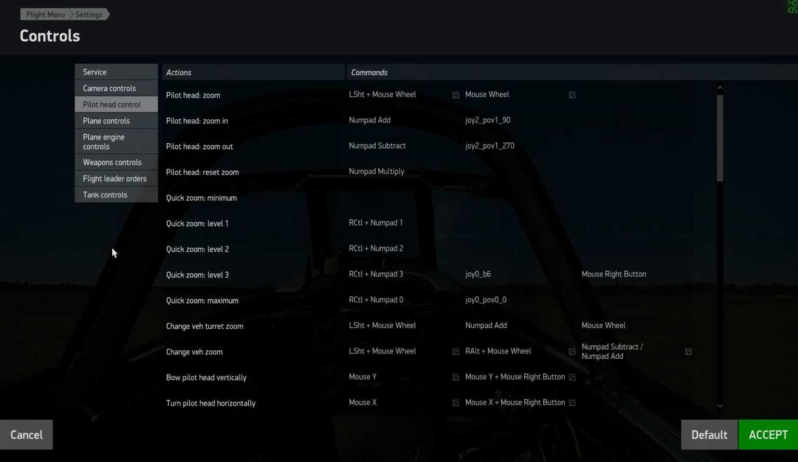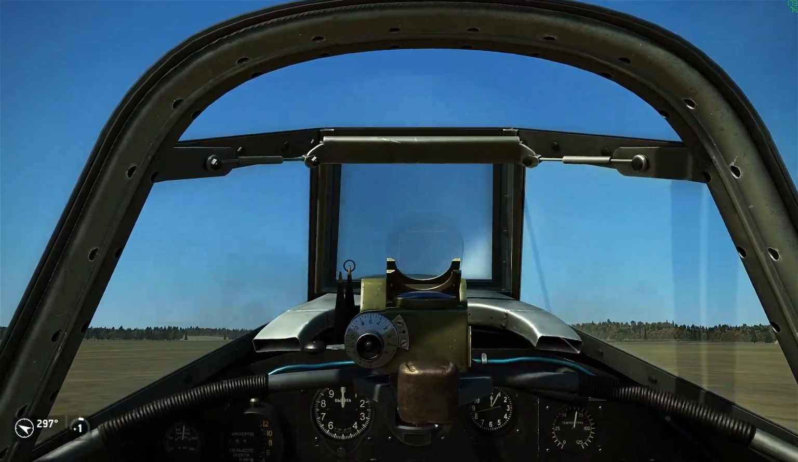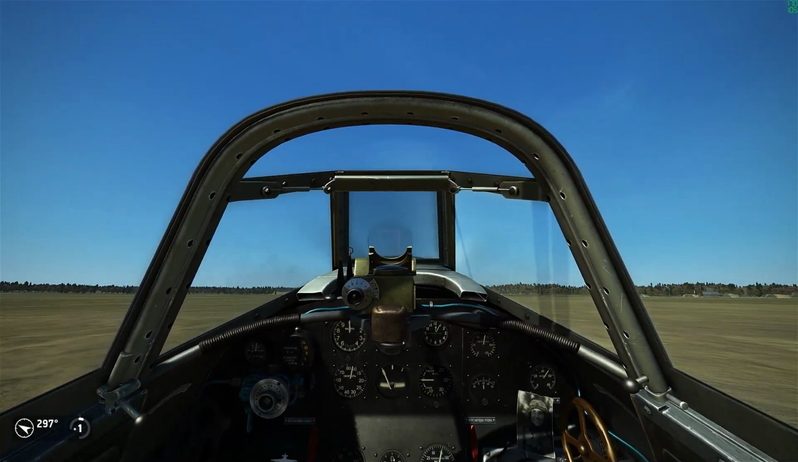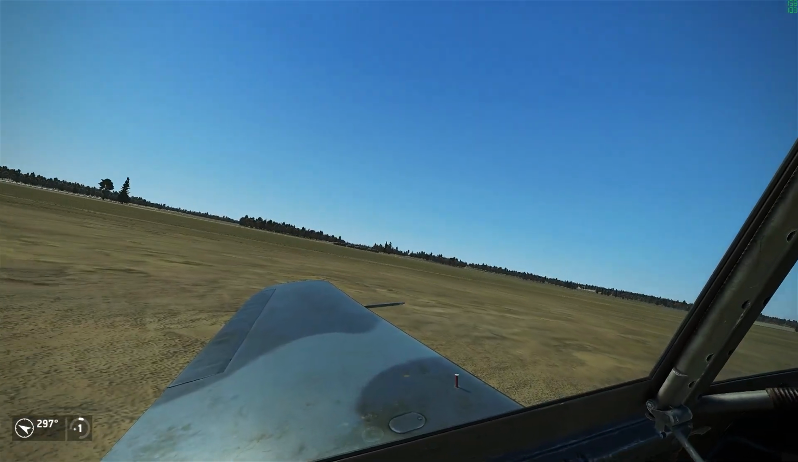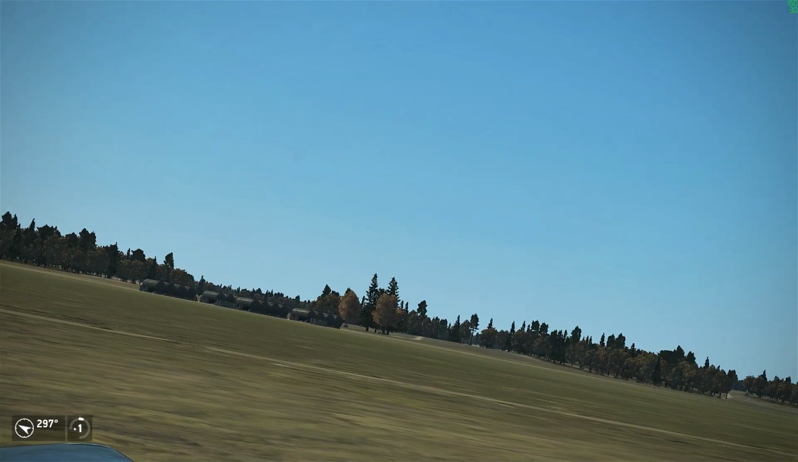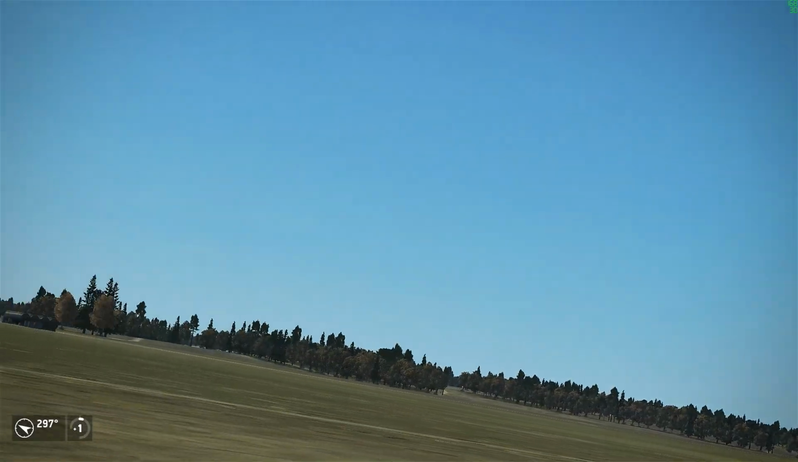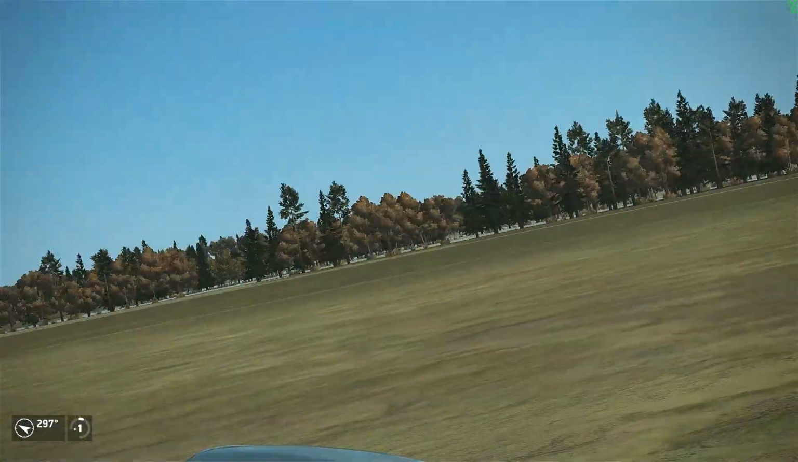Okay, this is like a quick zoom, quick out. Basically you click it once and it will zoom in, and when you let go of the button, it will zoom out immediately. On the other hand, you have these pilot head zoom in and zoom out, which would be this effect here where it actually holds the zoom. For example, if I click that and I let go of the button, it stays on that zoom.